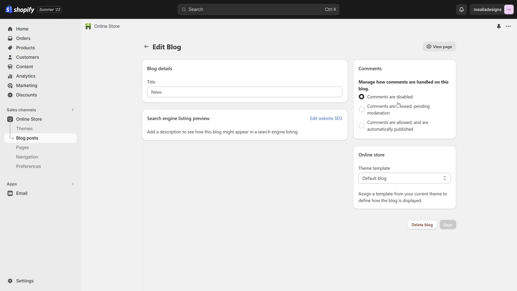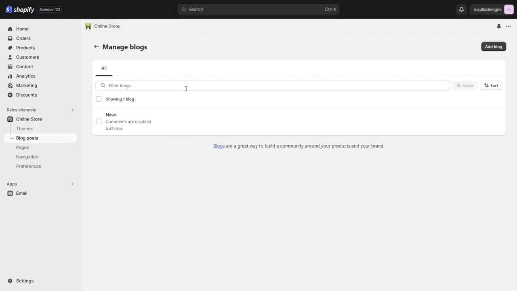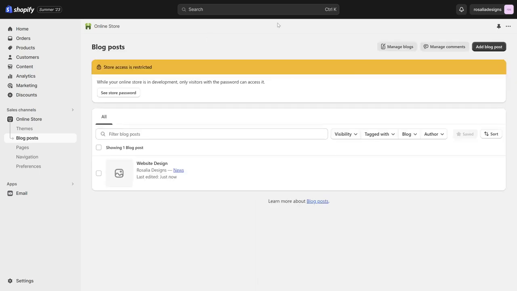Comments are disabled automatically on blogs, but you can allow comments and allow them to be automatically published. I wouldn't really allow comments on a blog unless you're being open for discussion to things, just because you do get bots, you do get spam that can be commented on blogs. So I would only advise to do this if it is an open discussion blog for people to read and to comment by, of course. Other than that, it is very simple and straightforward to do.